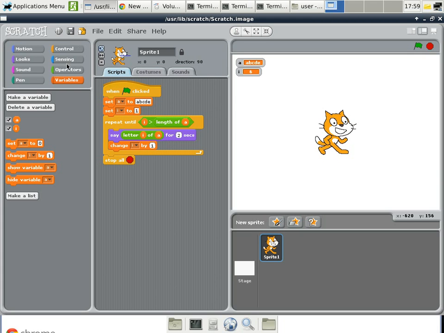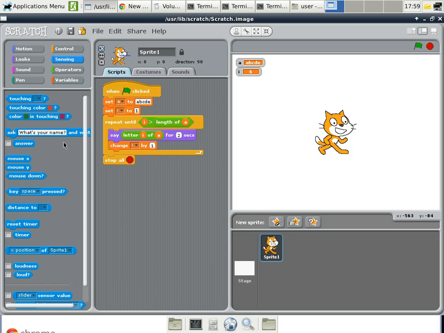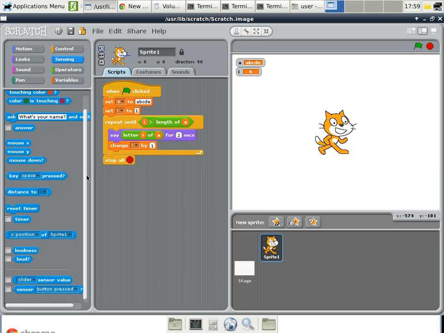If you look under sensing, I think you can actually, let's see, key pressed. So basically, all the key press games that came out the first time computers came out, you could write in Scratch. Yep, all the Atari games. All right, well, let's go on and move from here.